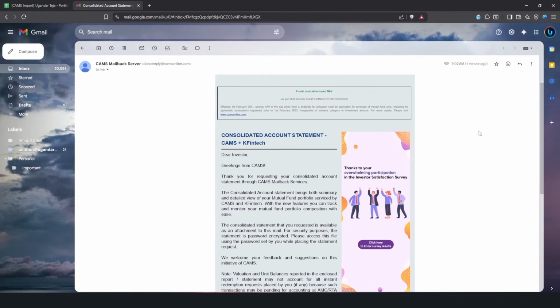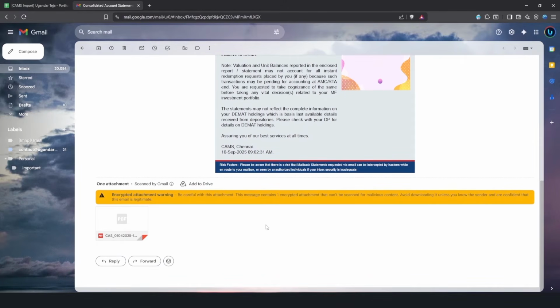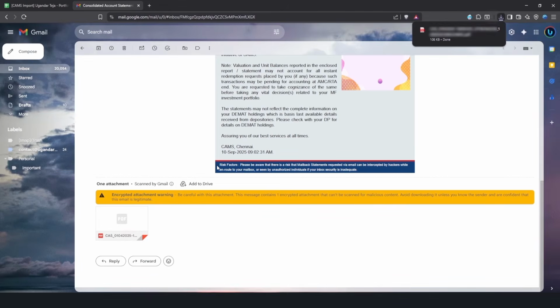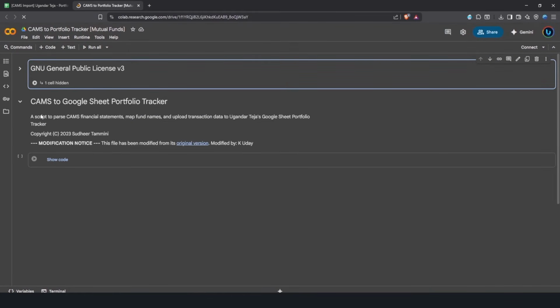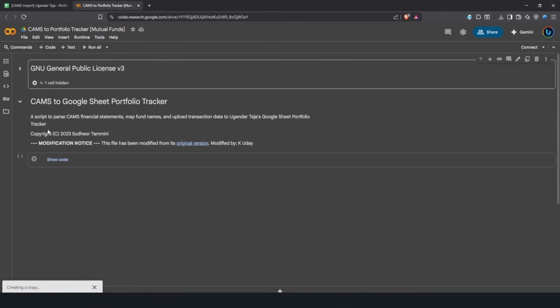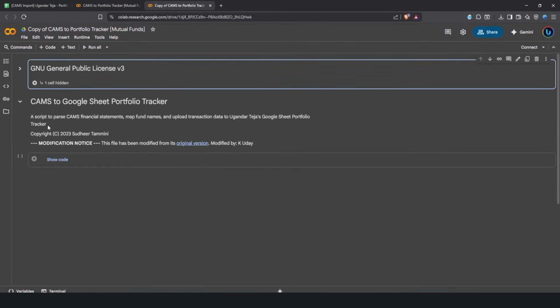After the successful submission, you will receive an email like this. Scroll down to the bottom and download your CAS. Now open the Colab file I shared with you. Go to the File menu and click Save a Copy in Drive. This will create a copy of the file in your own Google Drive, which you can freely use and edit. Once your copy is ready, you can close the original shared file.